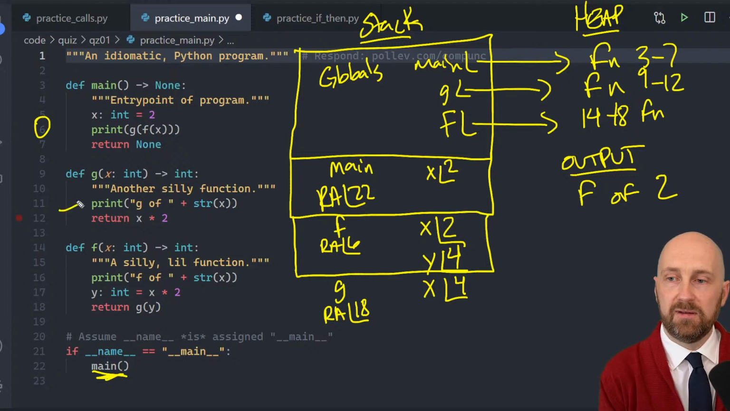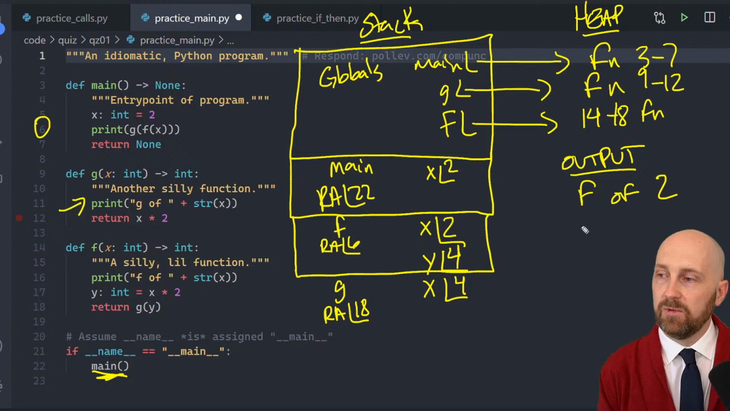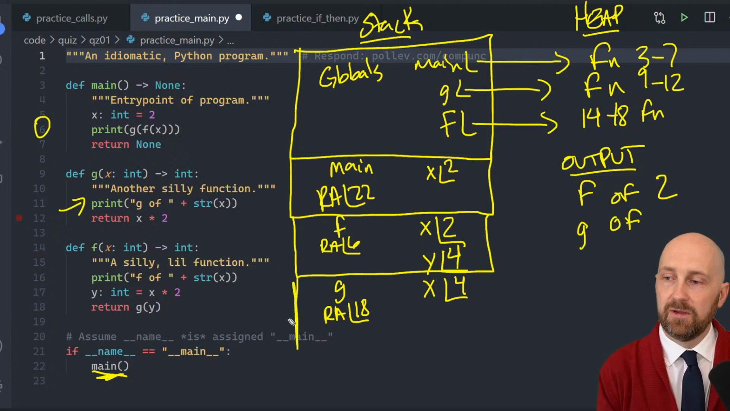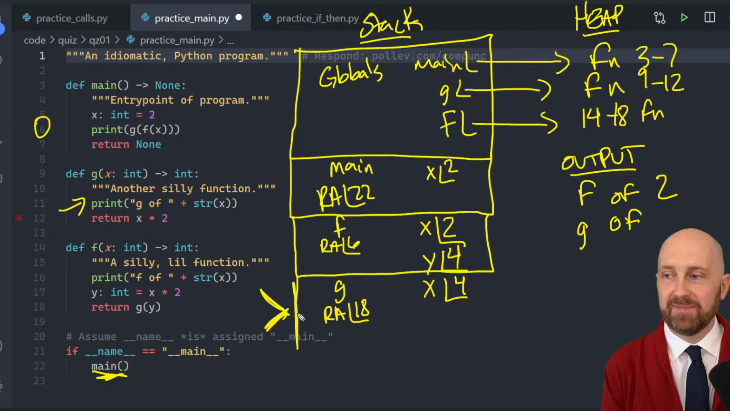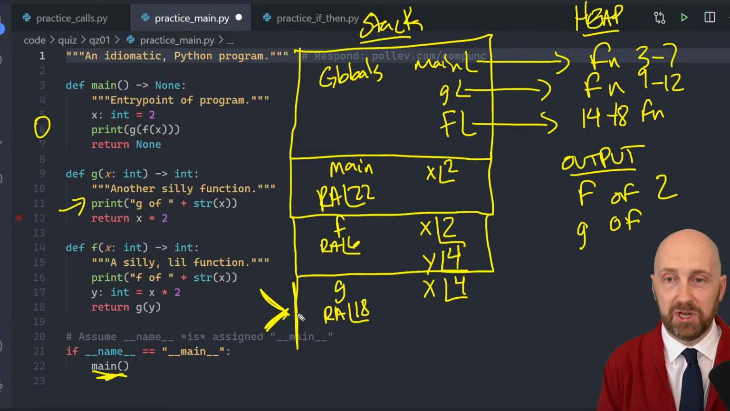All right, so we jump in. What do we know? We reach another print statement. So we're printing here g of, and then concatenating x. Well, which x are we talking about? And this is where you kind of get the sense that knowing the current frame that you're in, which in a diagram like this is always going to be the lowest frame that has yet to return.